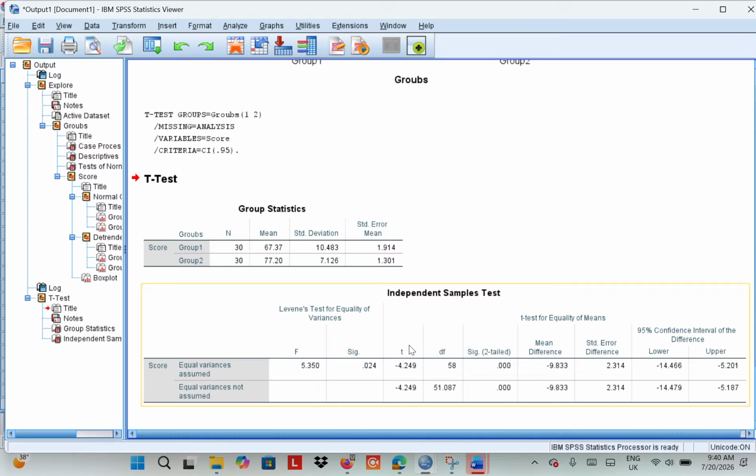This is the result. The value of t is minus 4.249, and the degrees of freedom are 85, and the significance here is below 0.05, which means we reject the null hypothesis.